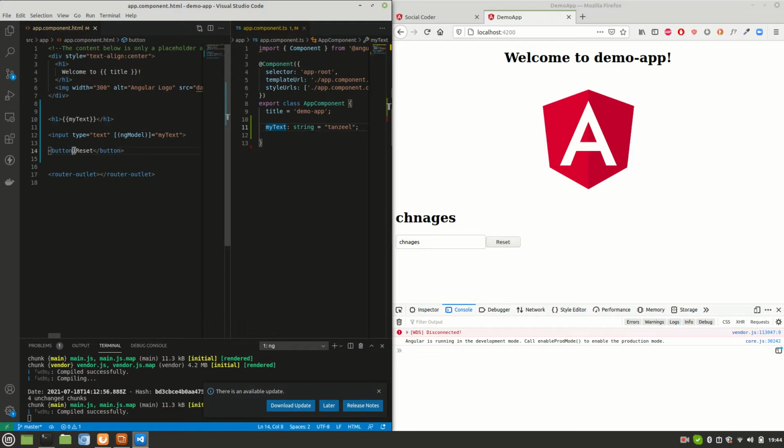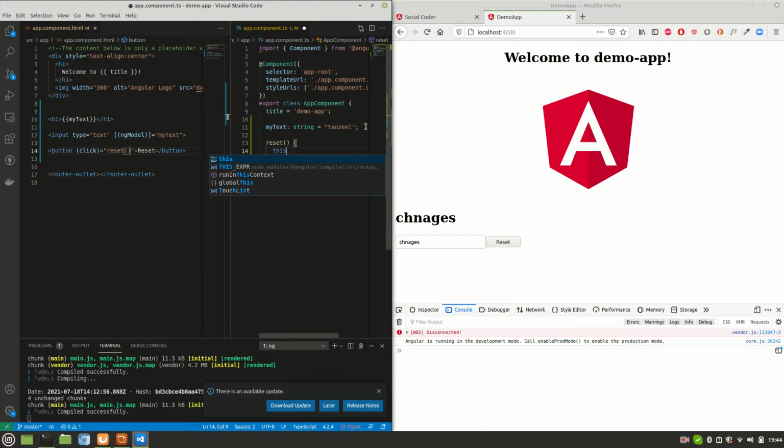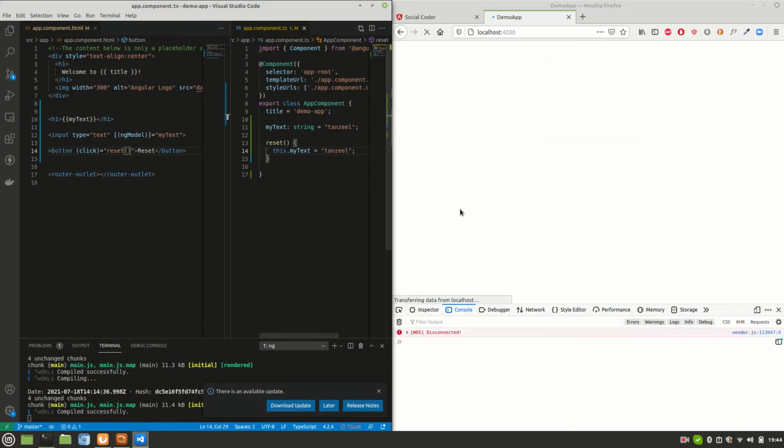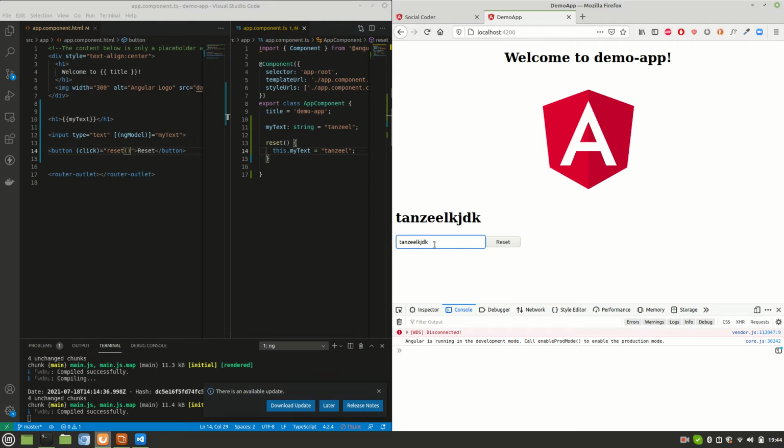Okay, now I'll create one more thing. Let's create a method over here, and on click I'll call this method, I'll call it reset with parentheses. Here I'll create a similar method without parameters. this.myText equals reset to Tanzil. What I'm trying to do is, no matter how many changes we make here, when we click on reset, it should be set back to Tanzil.